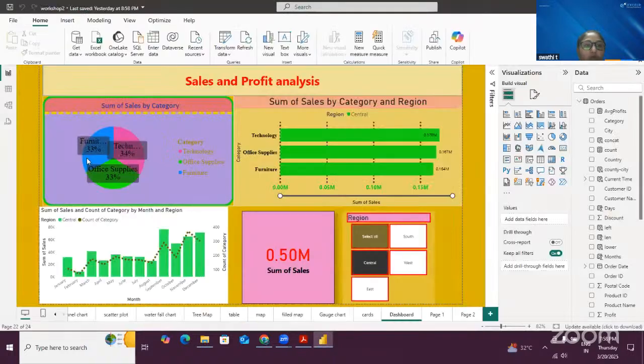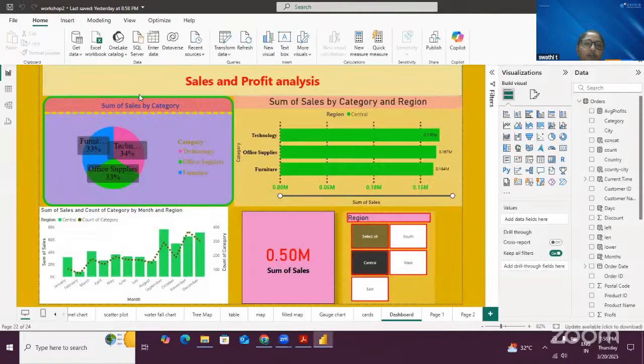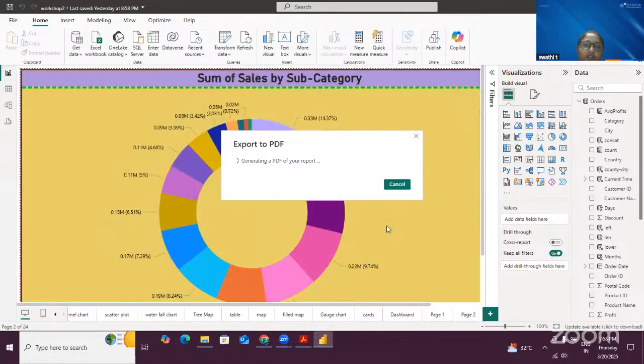And one more thing I want to show you. In that same export, we have one more option, that is the export PDF. Go to the file and export PDF. Simply when you click on export PDF, it will take a few seconds.